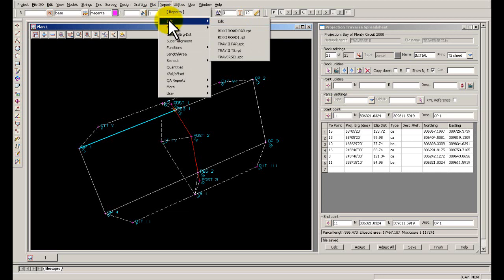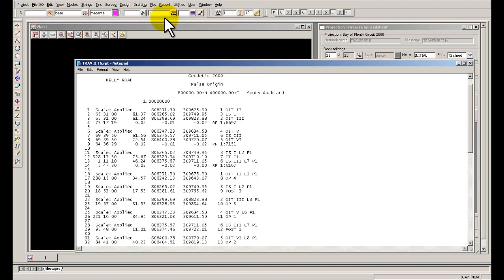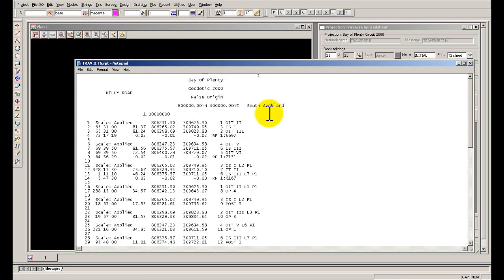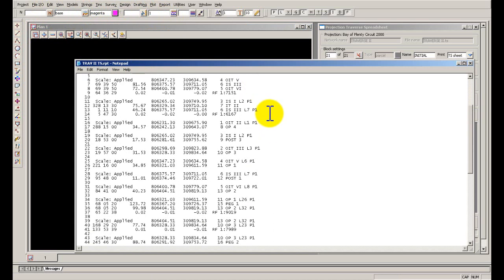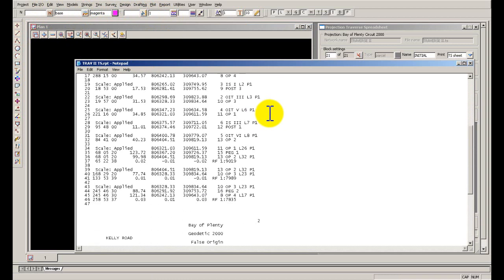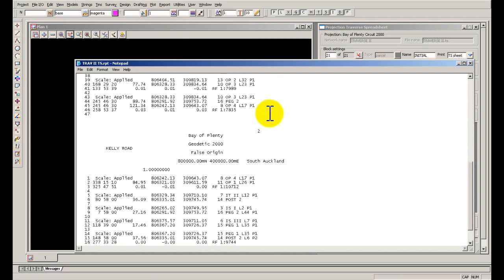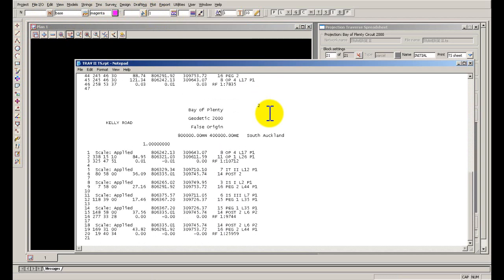Now if we want to go and get the reports, we just go up here to report, edit, and then we click on the various reports that we want. And I will just pause here, and then I'll show you those reports as they become available, just to save a little bit of time. And so here we have our Travis report for Kelly Road, just recording each of the blocks that we did, and the radiations and whatever that we put in. It's covered over 2 pages here like that.